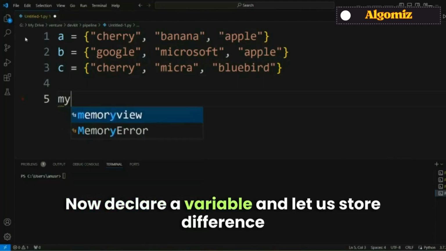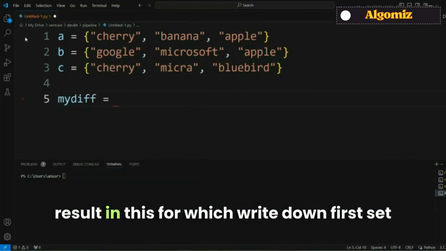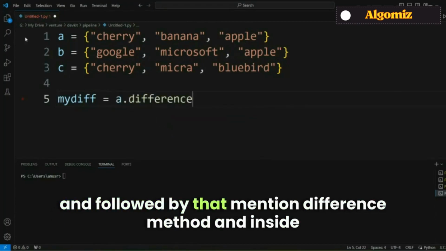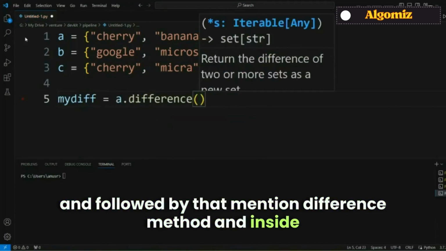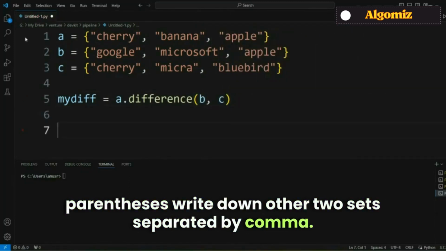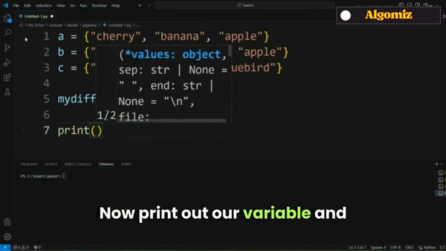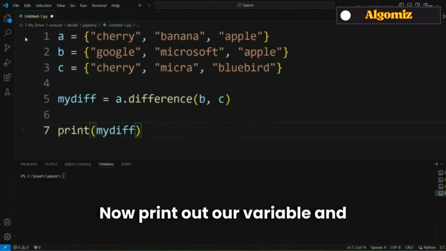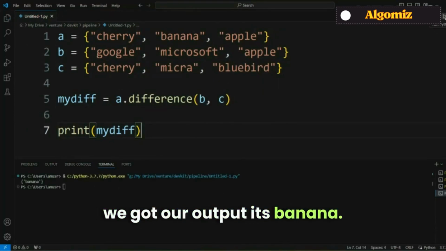Now declare a variable and let us store the difference result in this. For which write down the first set, followed by that mention the difference method, and inside parentheses write down the other two sets, separated by comma. Now print out our variable. And we got our output, it's banana.